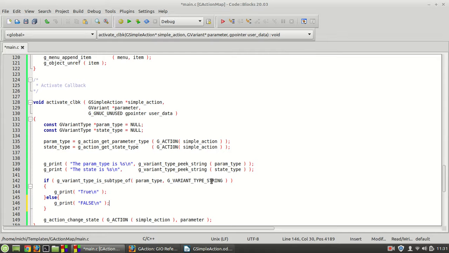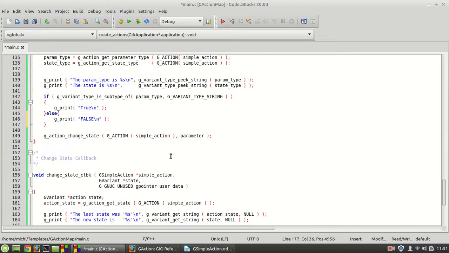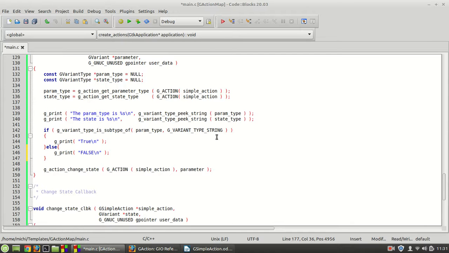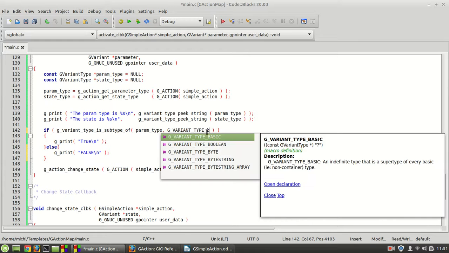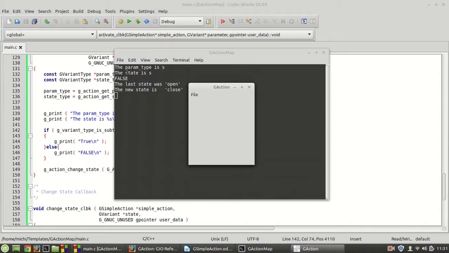Now why am I saying string? Well, because when we are creating the action here, as you can see here, we said S for string. No, that's wrong here. Okay, and here also. Now, because we decided to pass the parameter as a string, everything works fine. Now, if we try to change it to something else, for example boolean, it should return false because the expected type should be string. And as you can see, it says false.